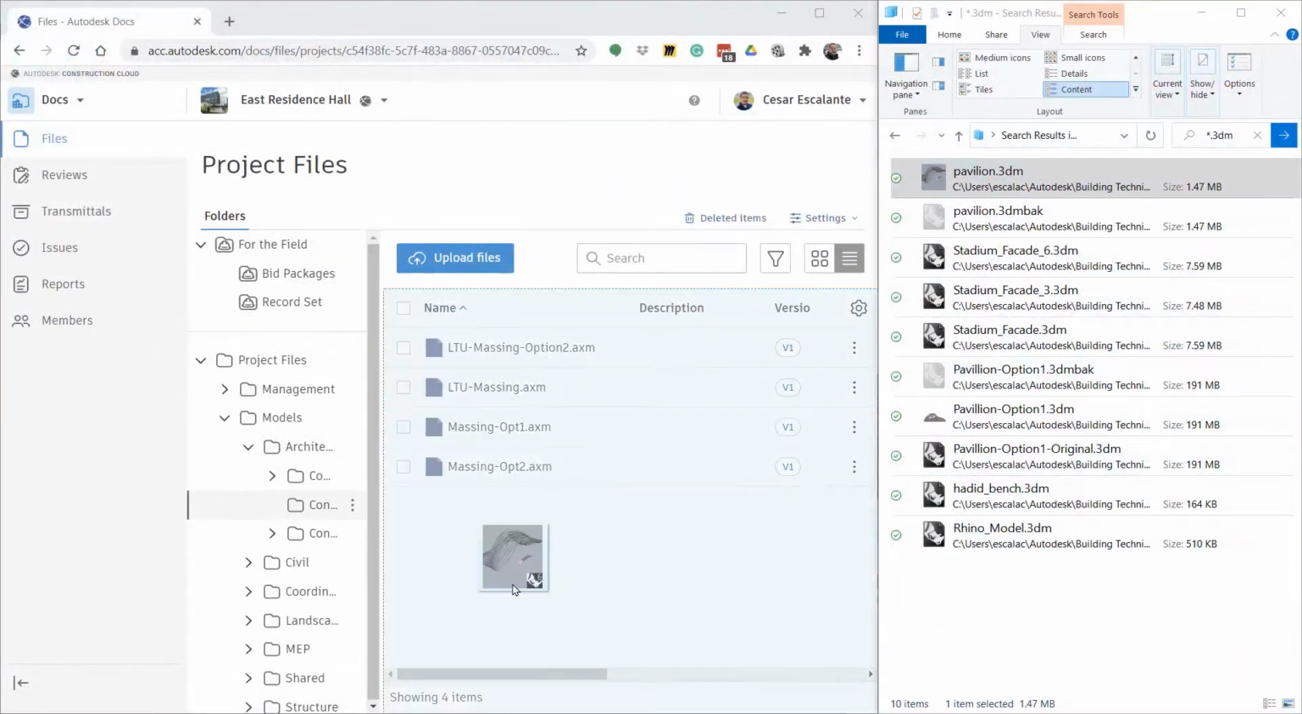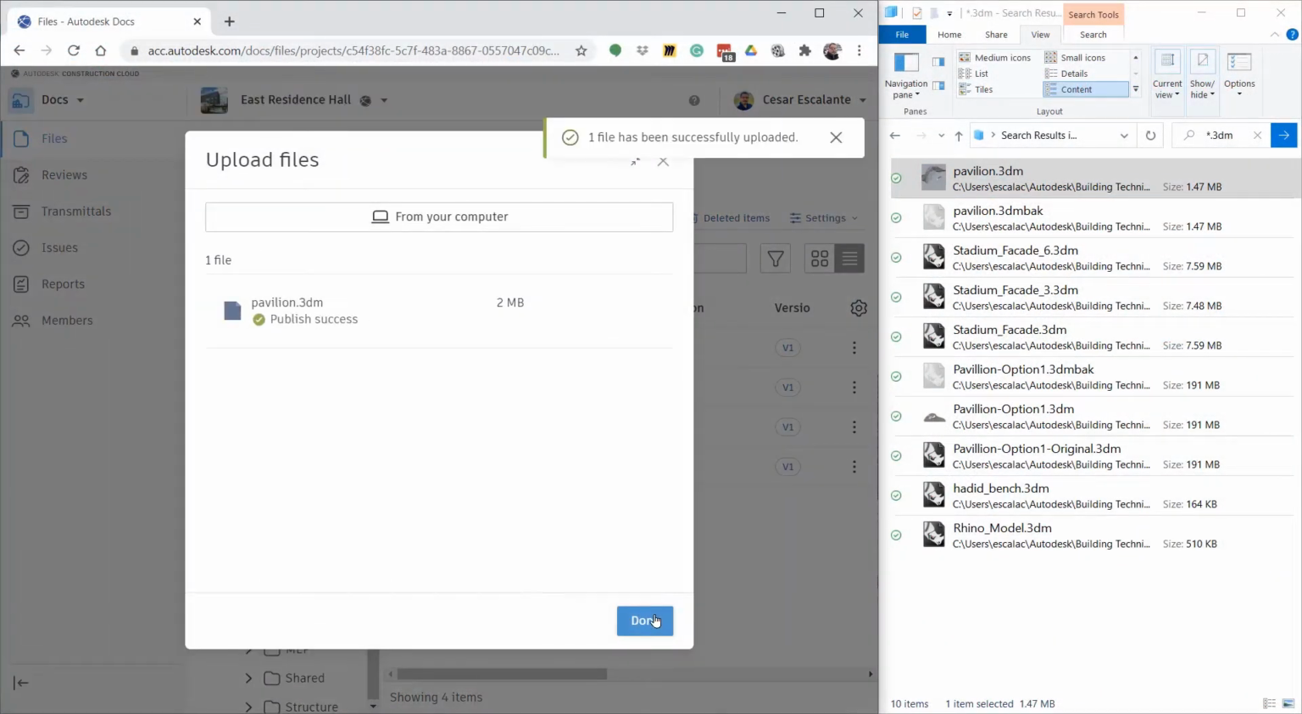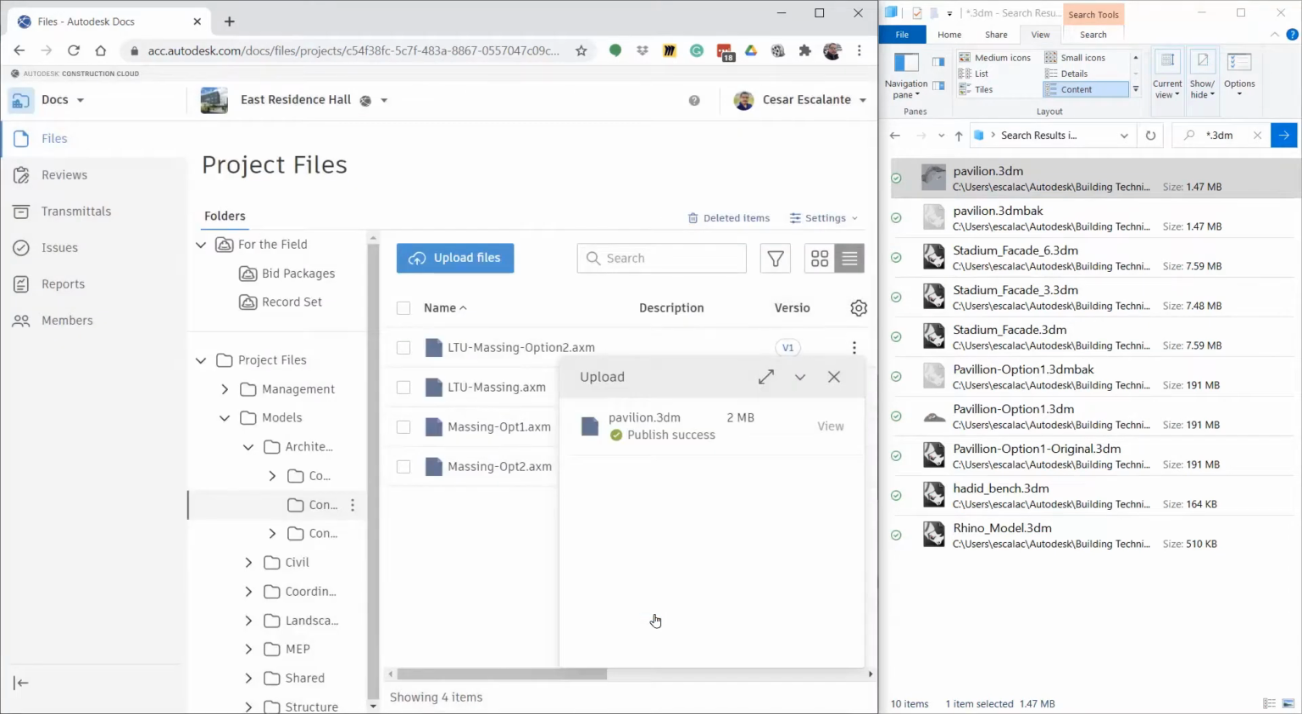Host and link your conceptual Rhino file in Autodesk Docs and ensure all stakeholders have access to the latest and greatest design information.